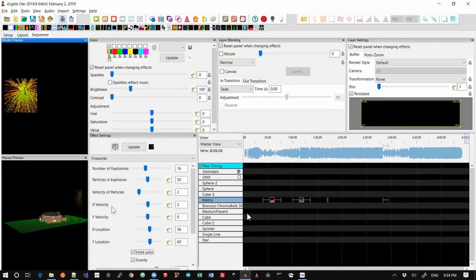And I think that's it. I think all the other settings are exactly as they always were. So, but some new effects to play with in the Fireworks. We talked about movement in the shape effect, and so that's all of it.